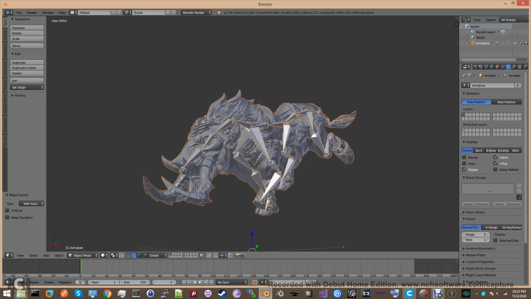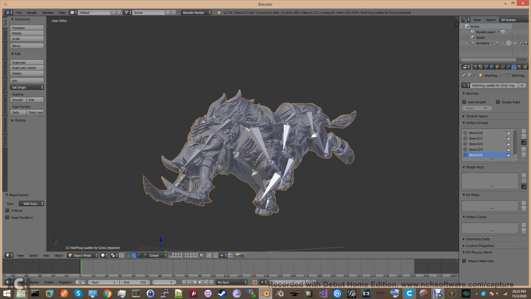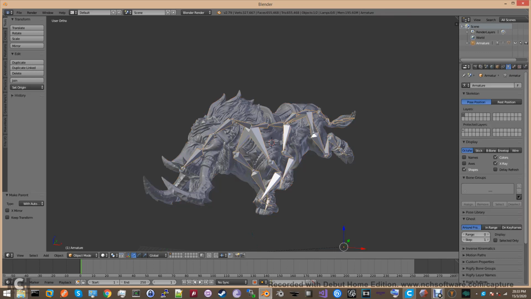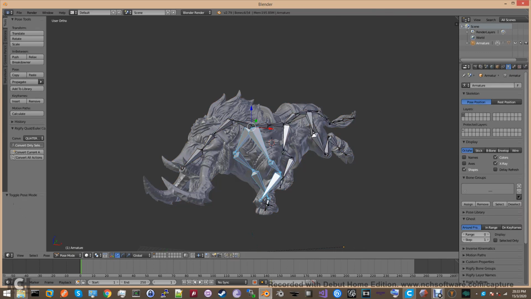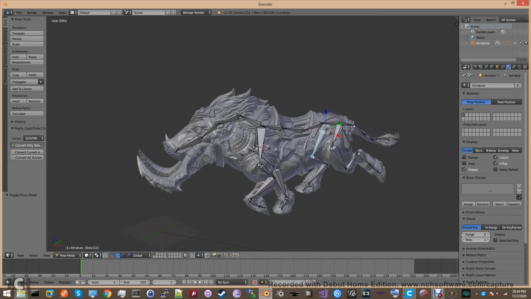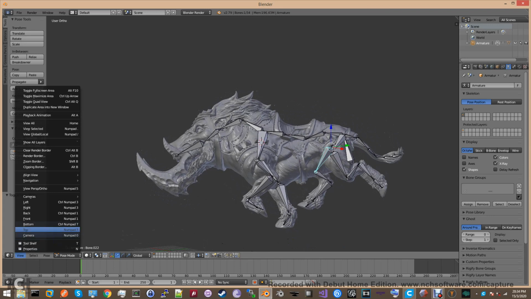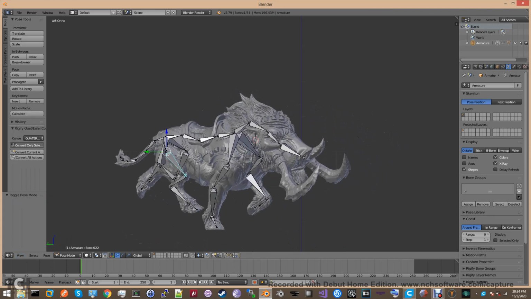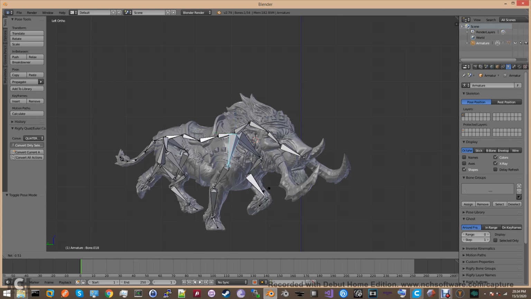Select the skeleton by right-clicking on it, and then press Ctrl-Tab. And this is now animation mode. You can right-click on any of the bones, and select one, press R, and now you can rotate.